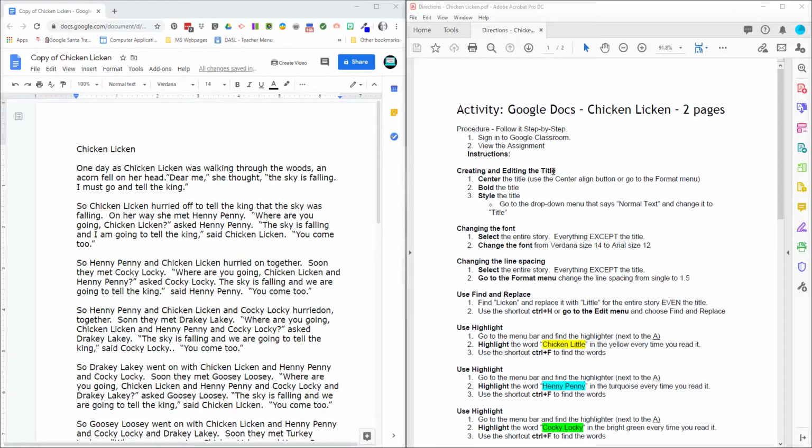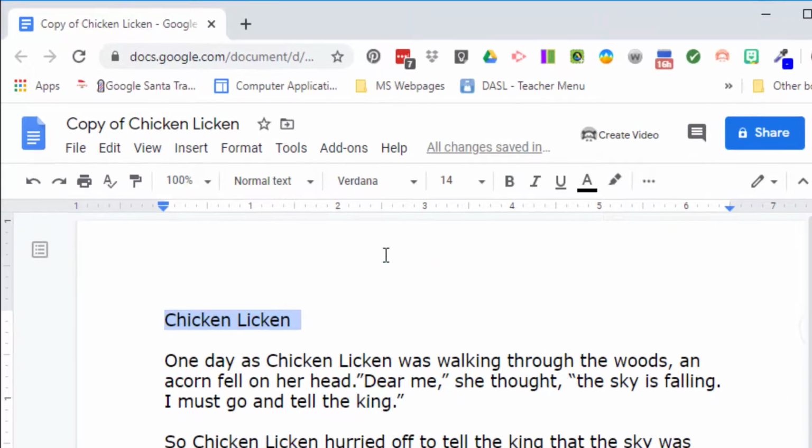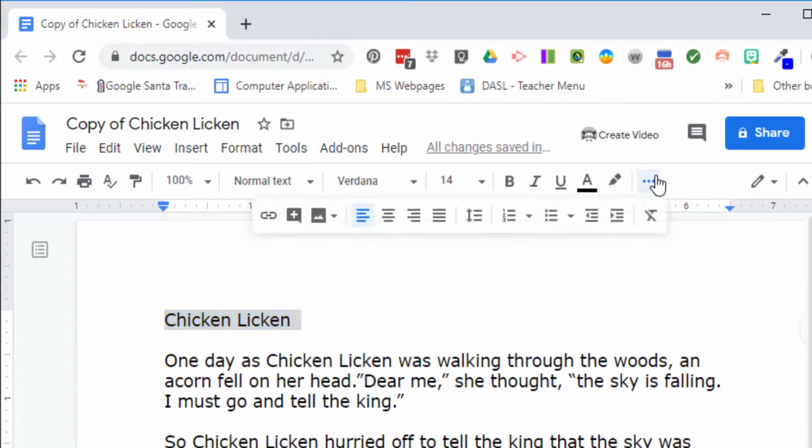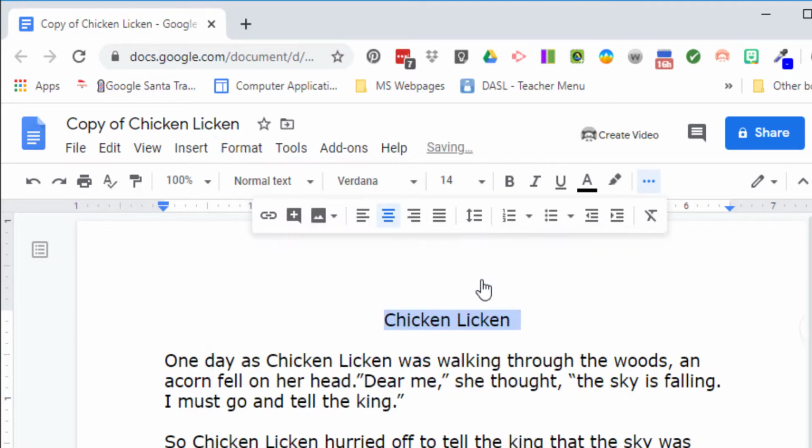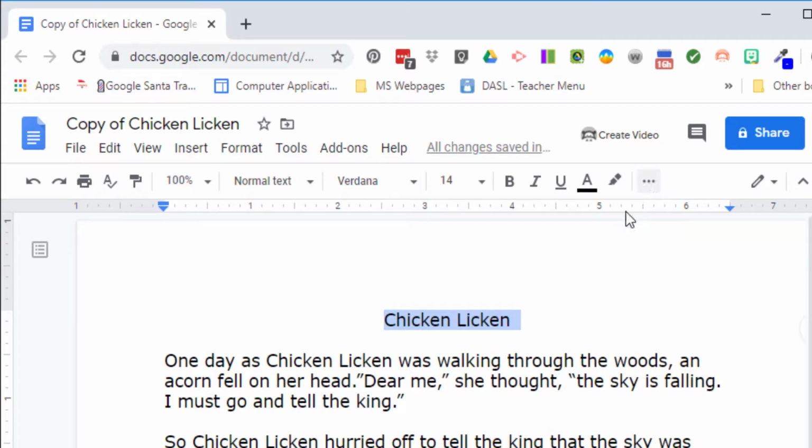Create and edit the title. You're going to center the title. Use the center align button or go to the format menu. First, you have to select it, and then you're going to center it with a button, with this one, or if you can't find that button, go to the format menu and go down to align and indent and go over to center.